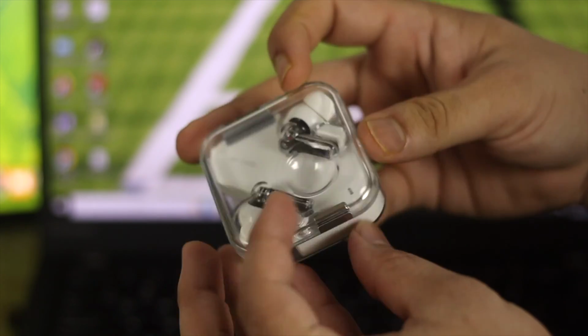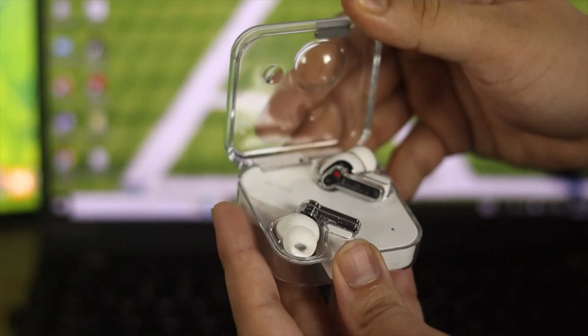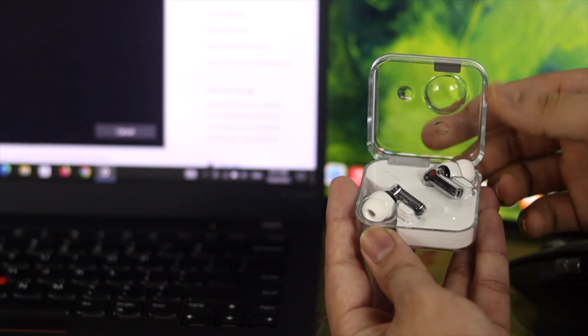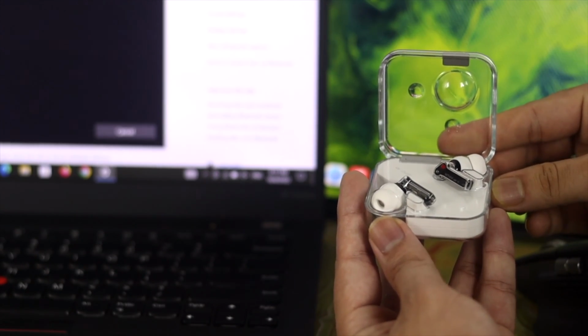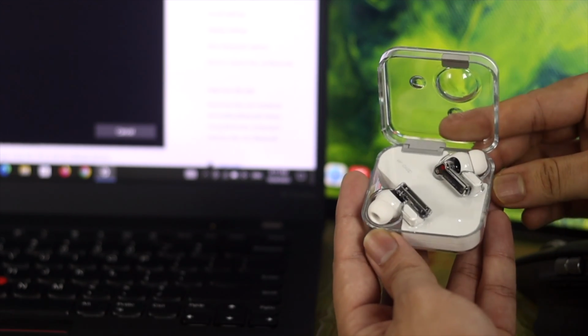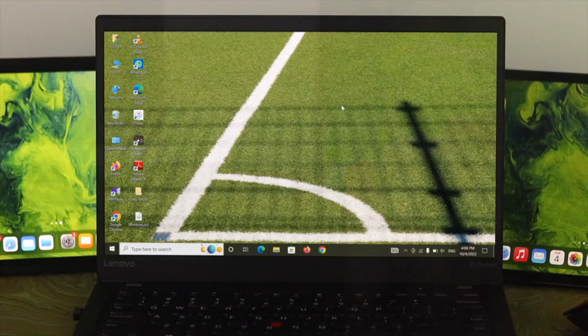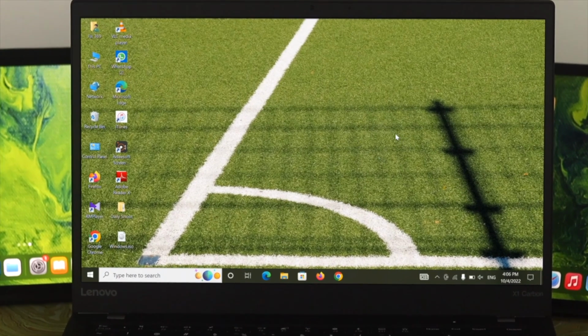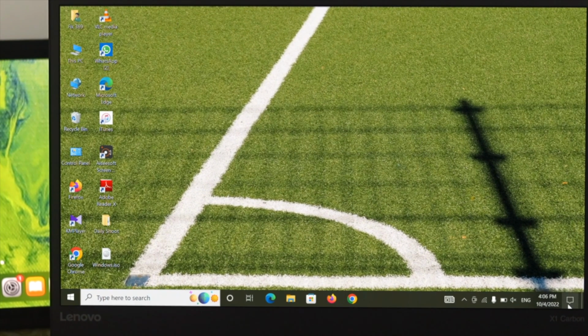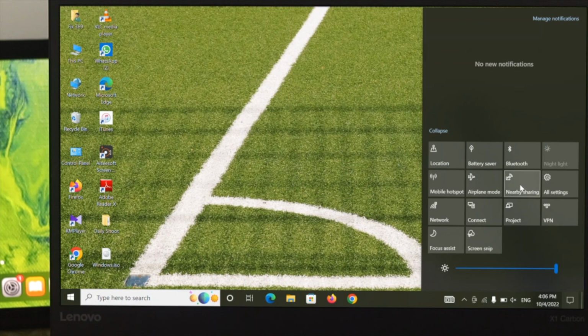So the first thing you gotta do is open up your Nothing Ear One earbuds and make sure that it has enough charge and it is not connected to another device. And right after that, you just get back to your computer screen and click on this notification bar at the bottom right corner, and turn on the Bluetooth option from here.